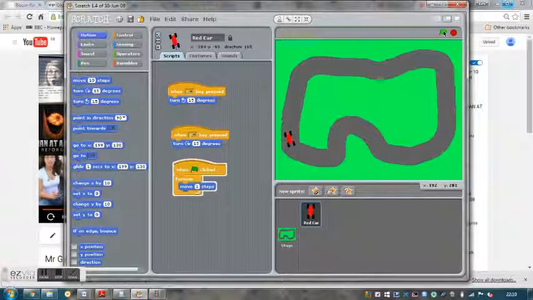Okay, so there are a few extension tasks. If you come and see me in class, I will tell you what they are, just so that you can try and improve your racetrack.